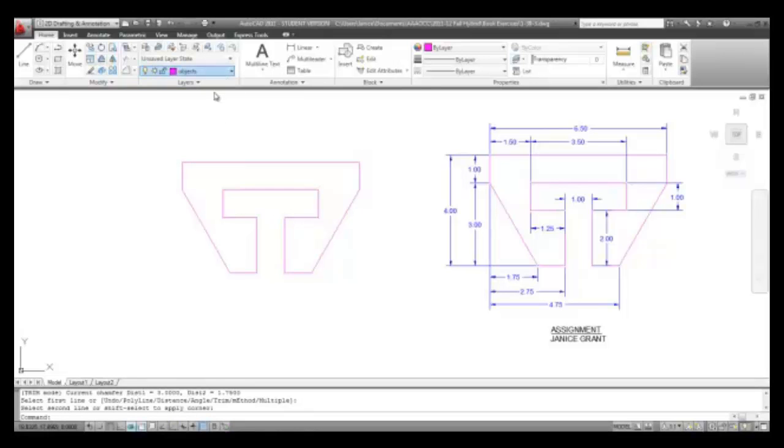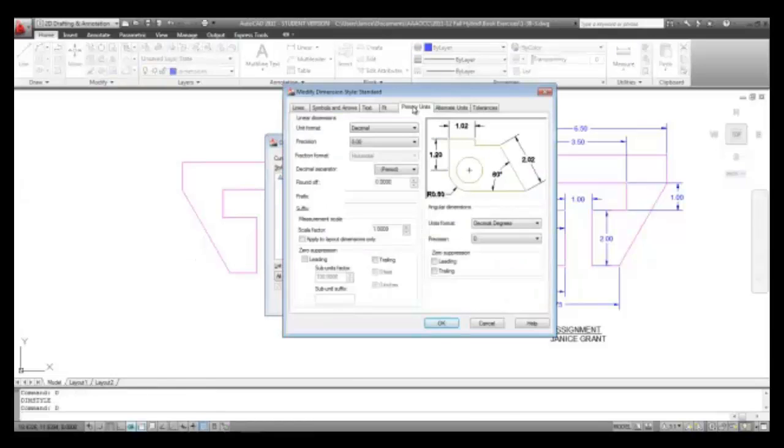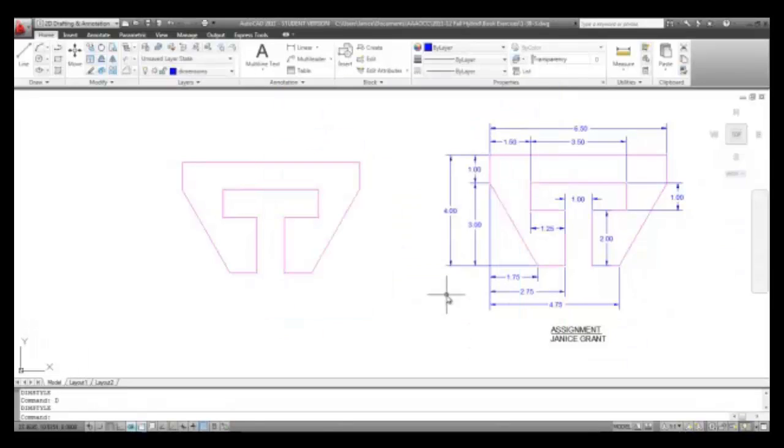I can then make the dimension layer current, and we'll need to change our precision. I already changed it. In order for you to see these dimensions, type in D and enter, and then pick the modify button, go to the primary units tab, and change your precision here to 2 zeros to the right, and then pick OK and close. Now we're ready to use linear.